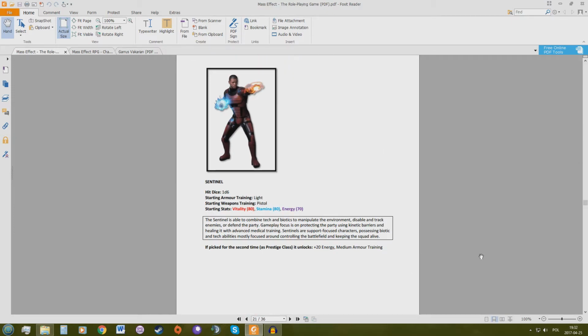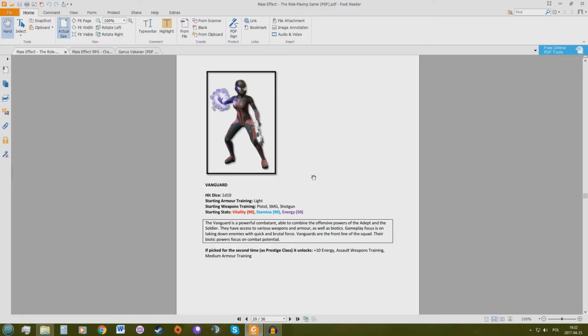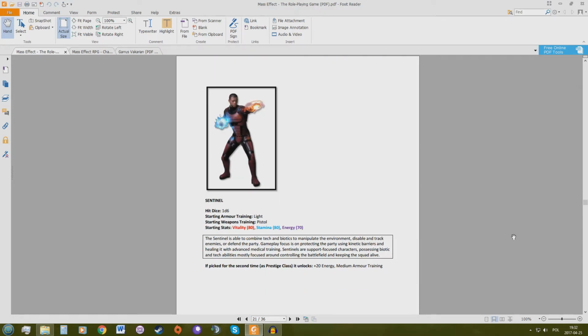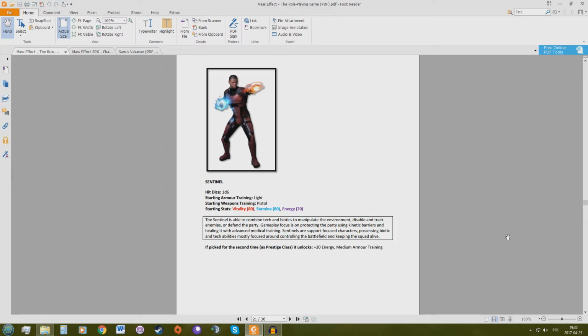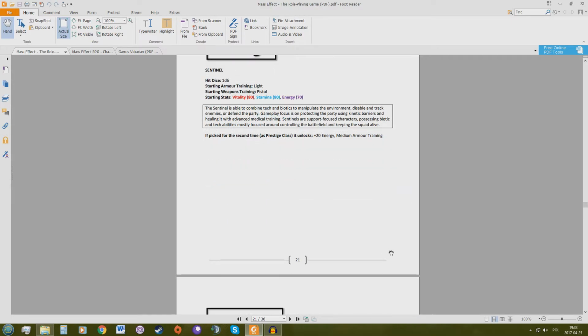Moving on with the Sentinel. Since the Vanguard is like a mix of the soldier and the adept, the Sentinel is basically a mix of the adept and the engineer. So again, 1d6, because not as much of a pure combat focus class. Better energy than the Vanguard, but still worse than the adept. They also start off with a poor amount of weapons training, because they can only use the pistol, but they also have a shitload of abilities to keep their squad alive and control the battlefield, and buff others, and debuff enemies, obviously. They start off with light armor training, but they can unlock medium armor later on.